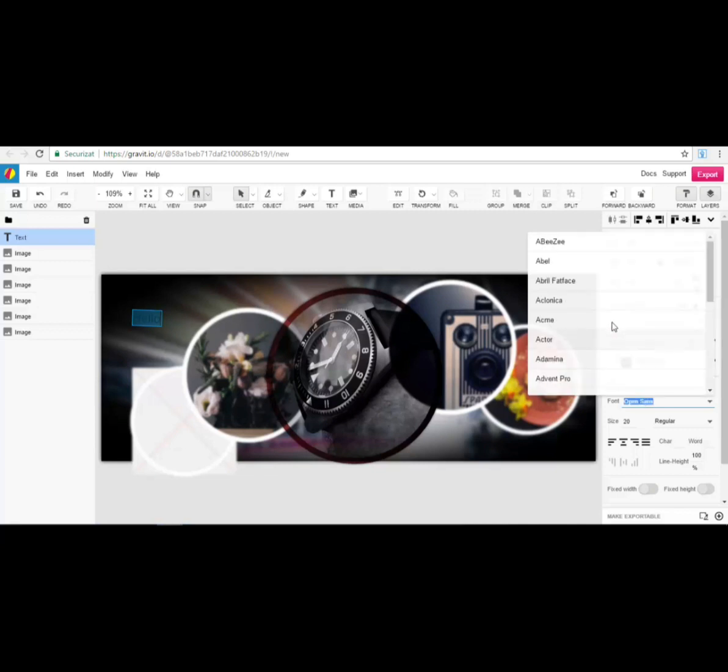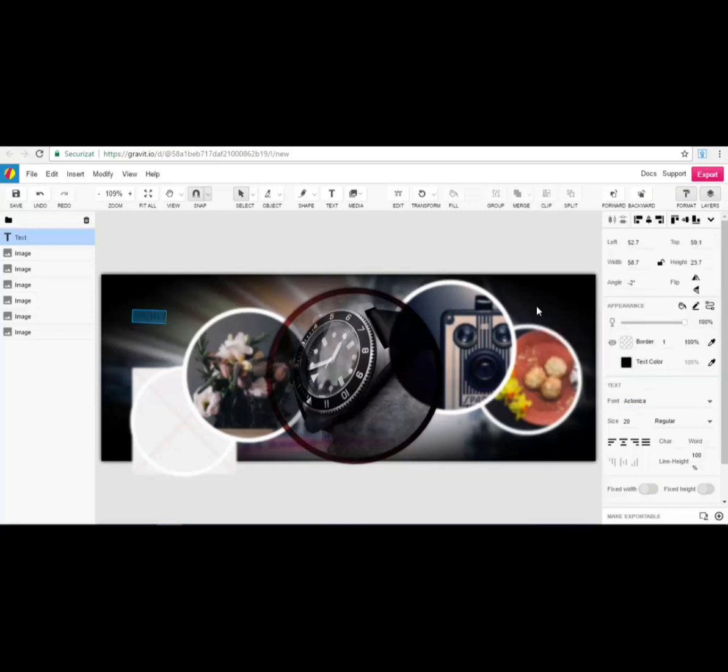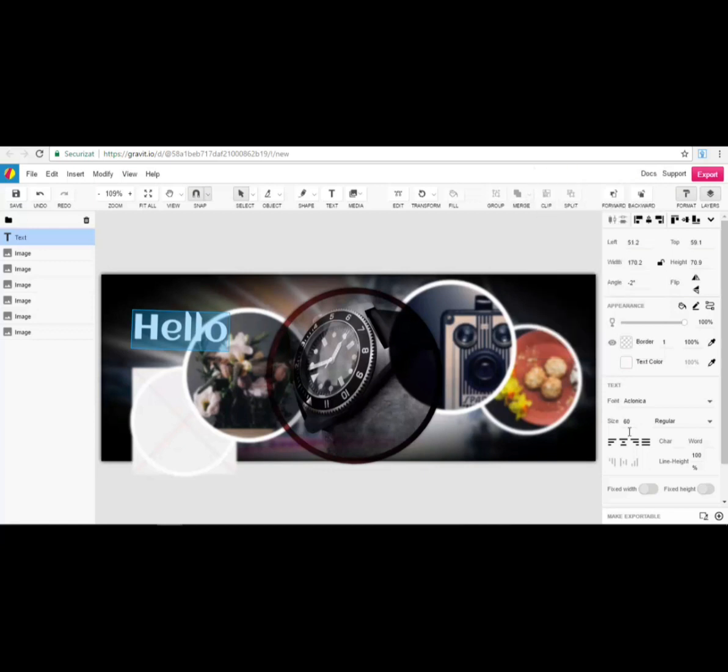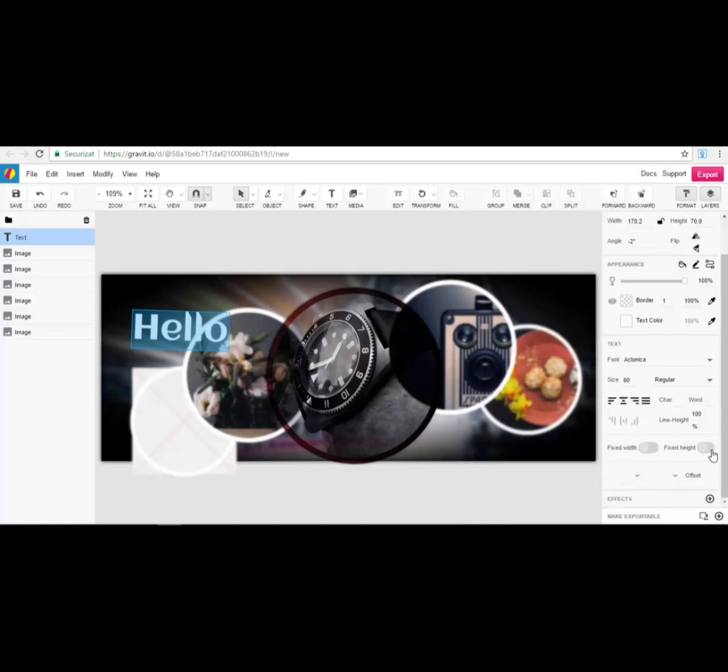For example, choosing the font. Let's say that I like this one. Let's change the size, make it 60. Let's change the color. I think white would be a very good color here. Okay, that's nice. Fixed width, we leave it like this. We can add effects like outer glow. So we have a pretty interesting text right now, right?